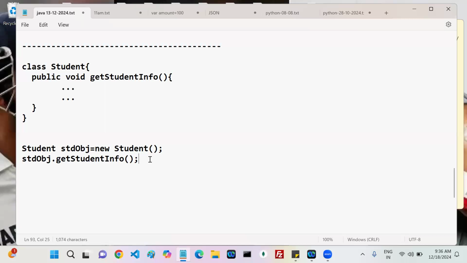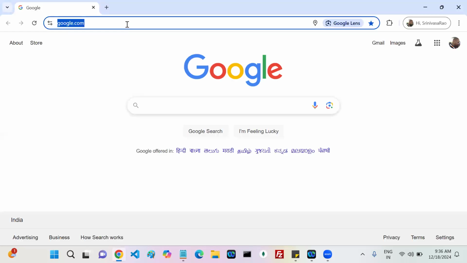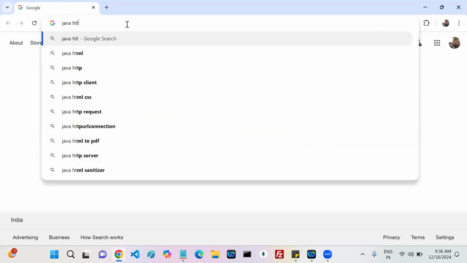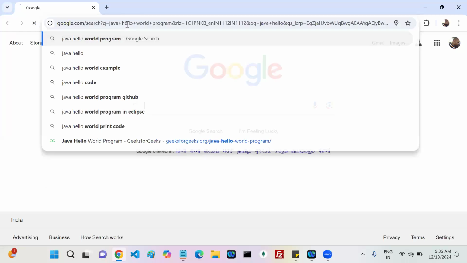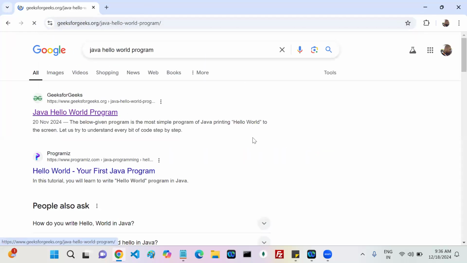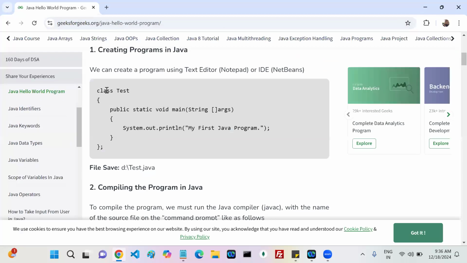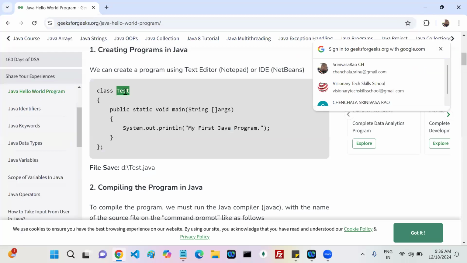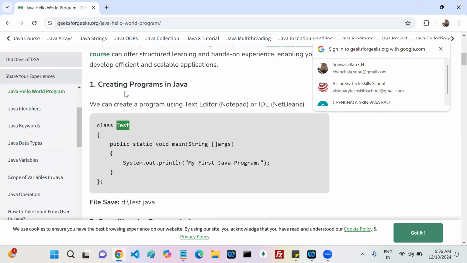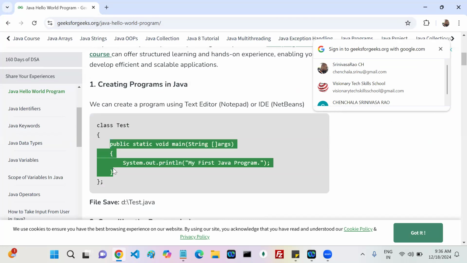The next one is also important. Any program you can take; I already showed you the Java hello world program. Now see how it looks. How much can you understand now? Class test, are you able to understand or not? Yes or no? My class is test. It's a class.